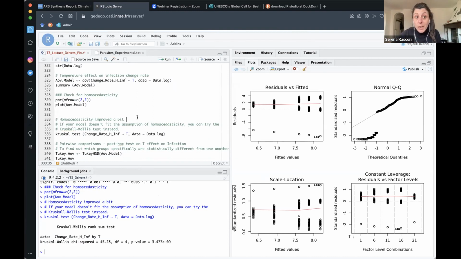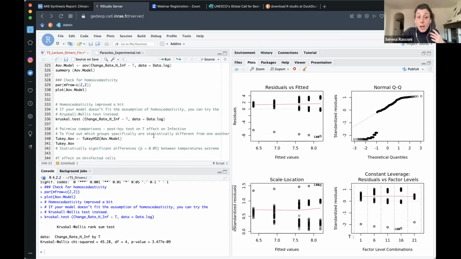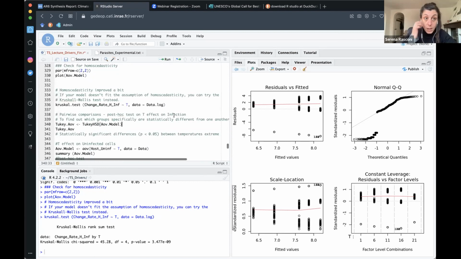What is good about ANOVA, which is not the case for the Kruskal-Wallis test, is that it can be run on multiple factors. Maybe this is a part that we can skip and see this afternoon, as we are running out of time.